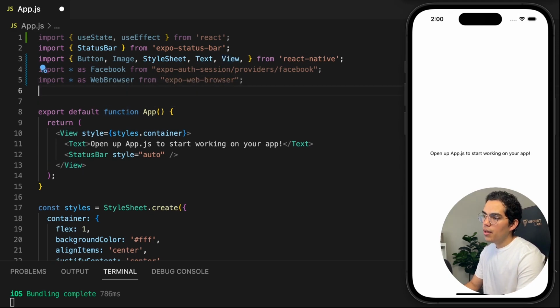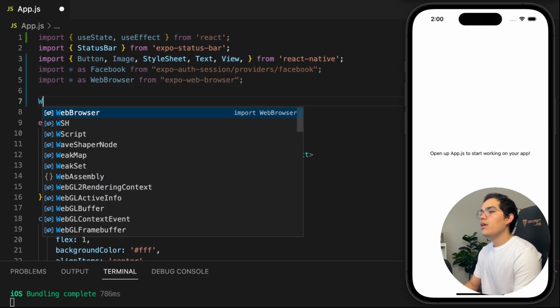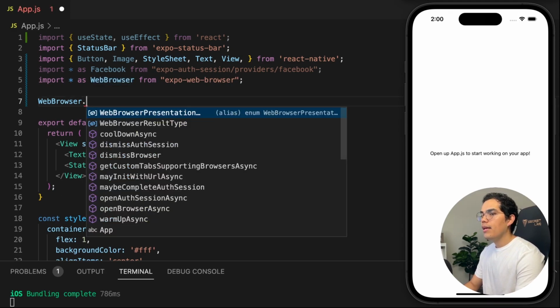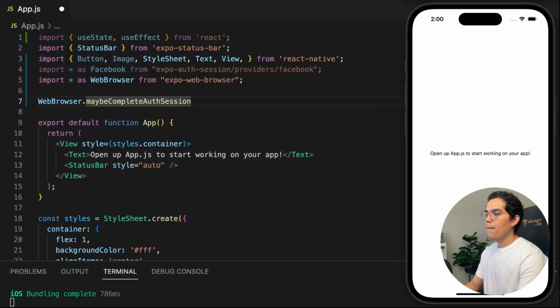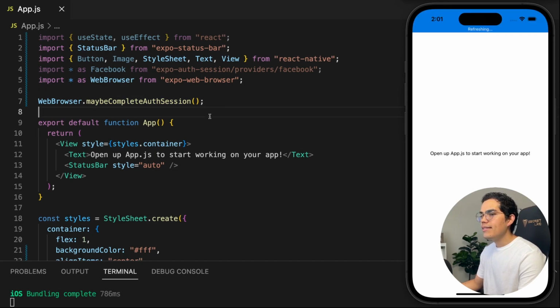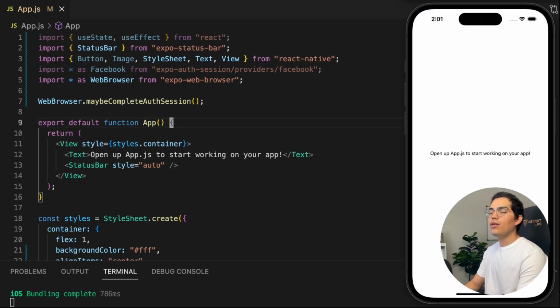Now, we need to initialize this web browser. So let's say WebBrowser, and let's say maybe completeAuthSession. This is going to set up like a listener whenever the user is trying to sign in with Facebook. And this is going to open the web browser inside the application. Cool. So now let's hit save. And now let's start adding the logic for the user.